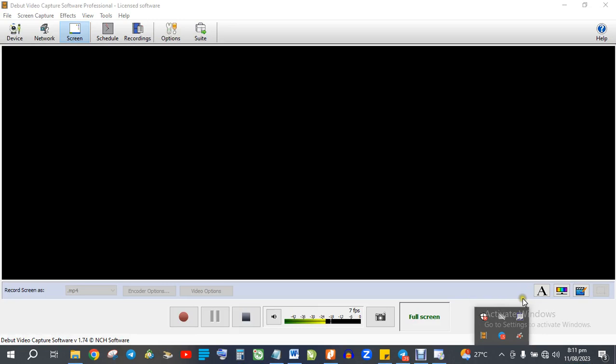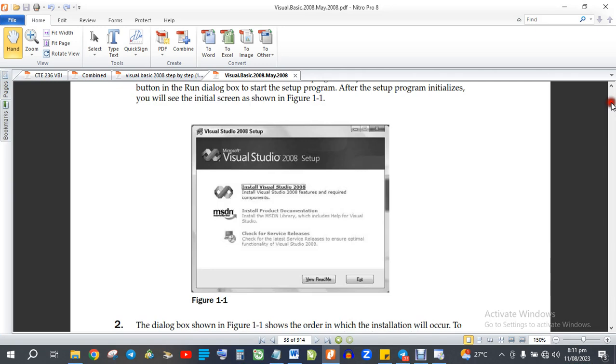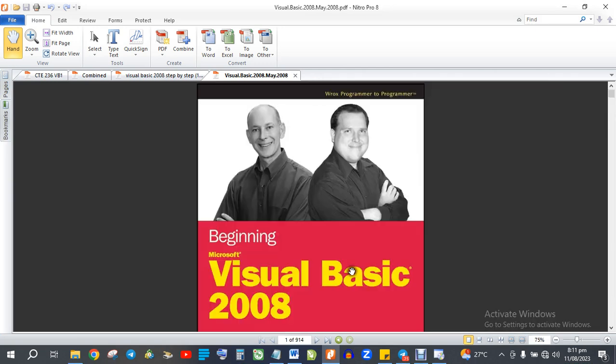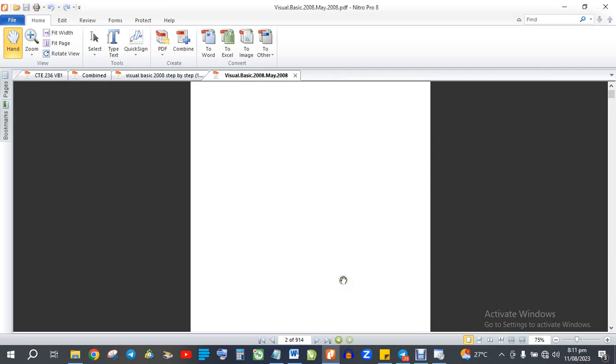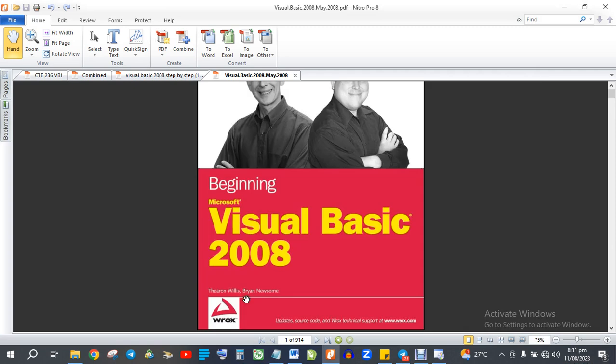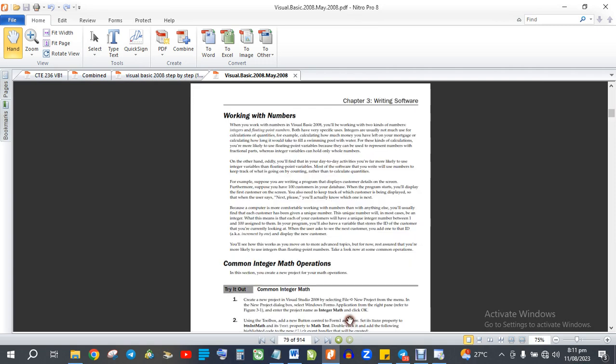So now this is what I'm trying to say. If you are just doing a fresh installation, this is what is going to come up. This is one of our books from the library. Can you see? Microsoft Visual Studio 2008 by Terry Wills and Brian Nelson. I just need to show you so that you understand.